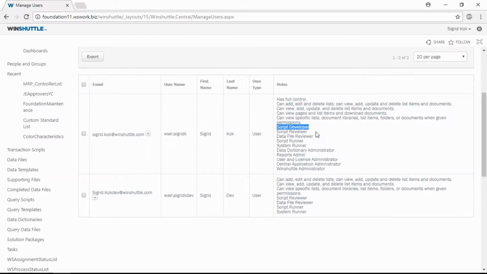It can develop scripts and review them. It can review files. It can run scripts. I can set different settings, which we'll take a look at in a little while. I can take a look at users. I can look at reports. So I have basically just about every permission there is within our user governance platform.